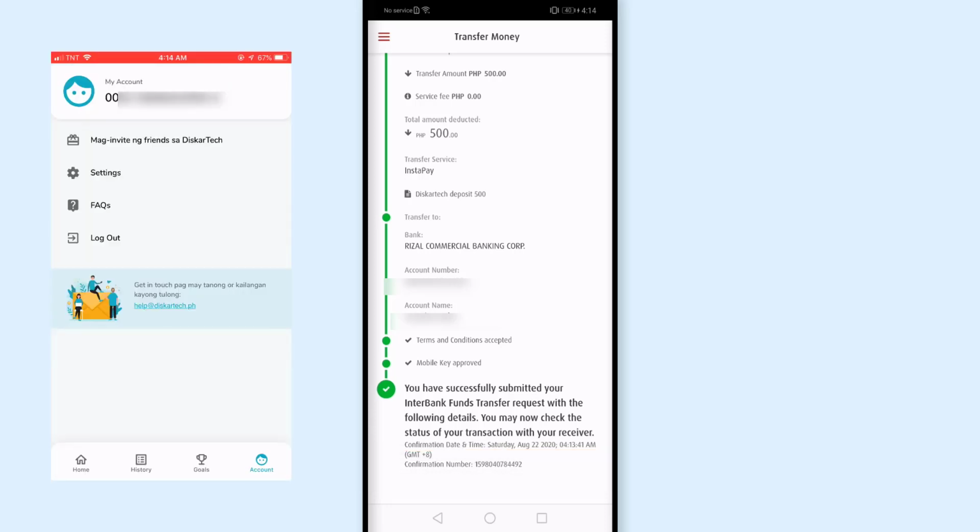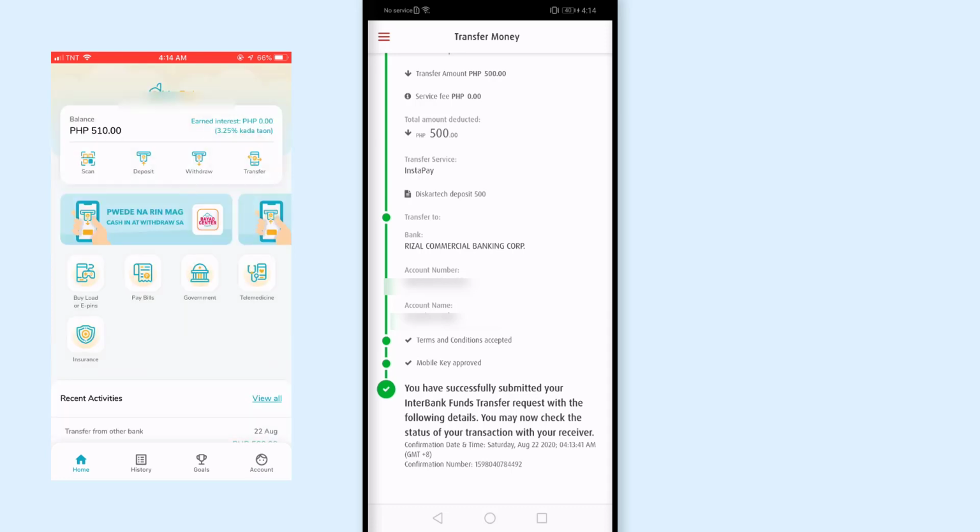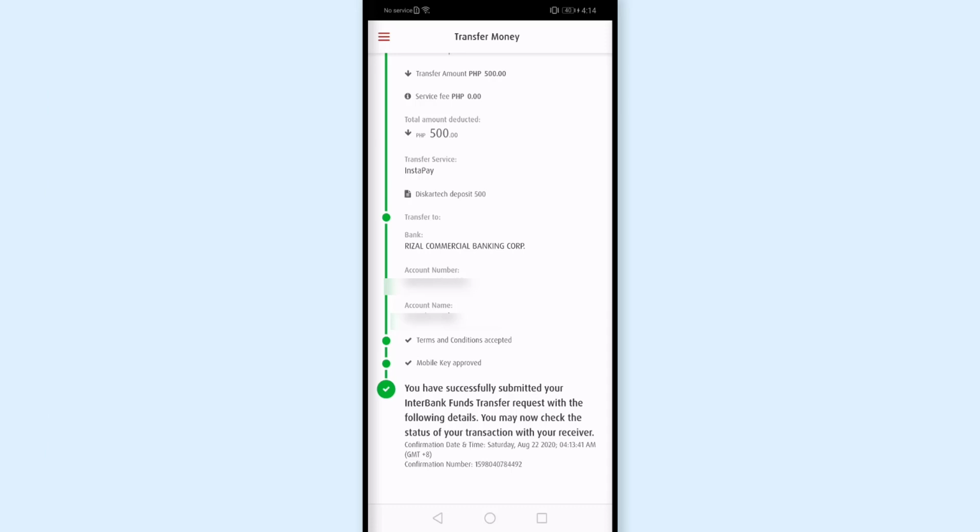So, ito yung RCBC or ito yung Diskartech account ko. So, punta ako sa homepage. So, kanina 10 pesos. Napansin nyo, ngayon 510 pesos na siya. So, ganun lang kabilis mag-transfer ng pera online from your bank account like BPI to Diskartech. And ginawa natin yung process purely online.